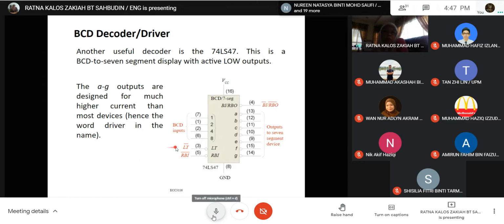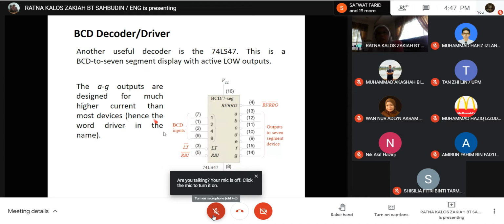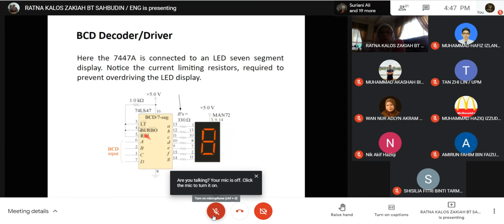Different manufacturer, different. Okay, the A to G outputs are designed for much higher current than most devices. Hence, the word driver in the name. So that's why it's known as a BCD driver. Please don't forget to take your attendance.